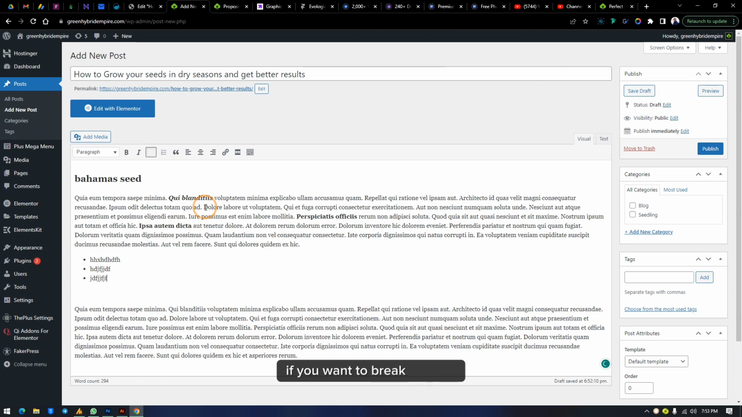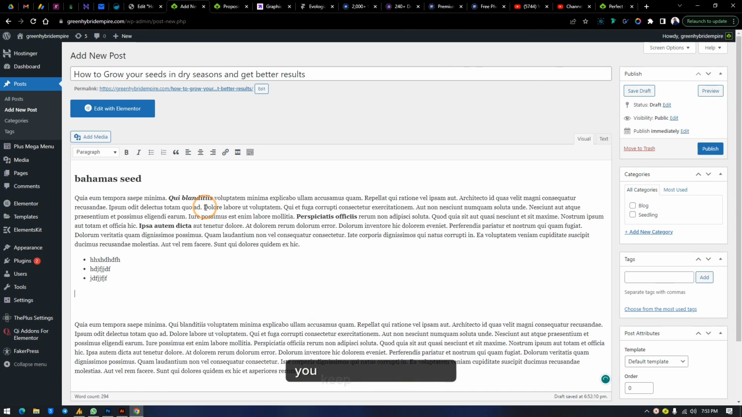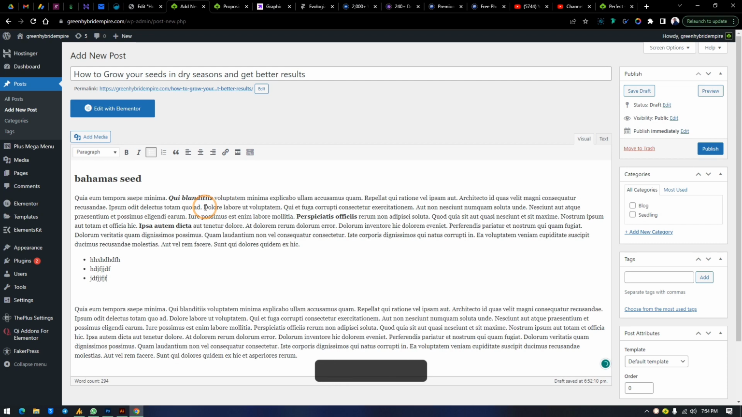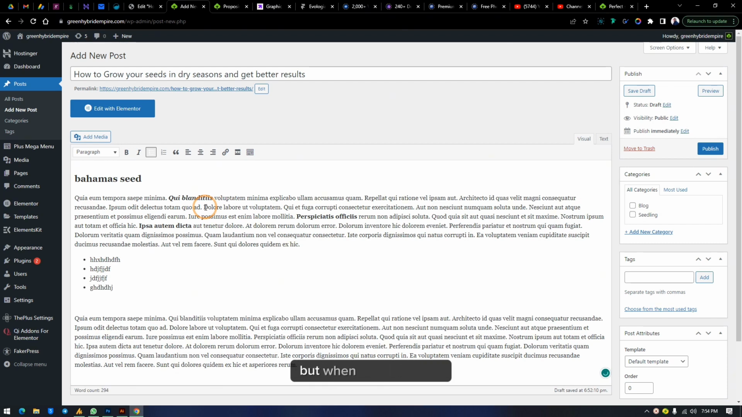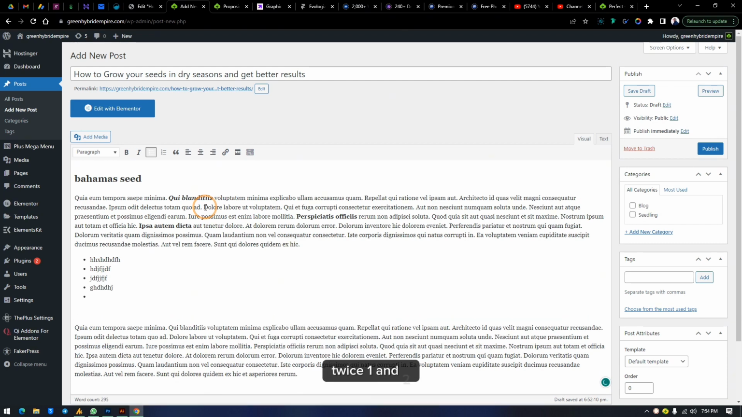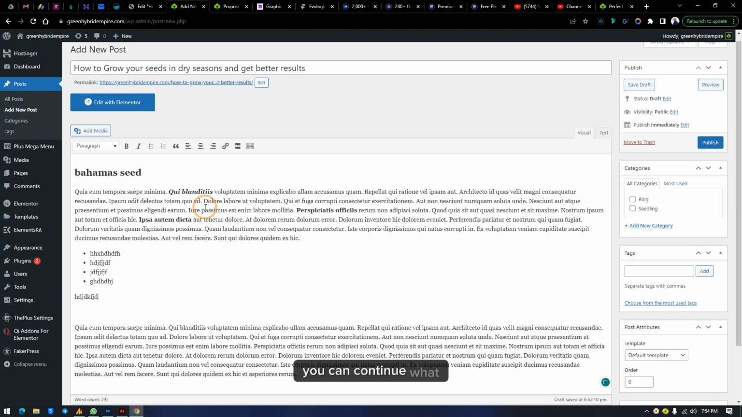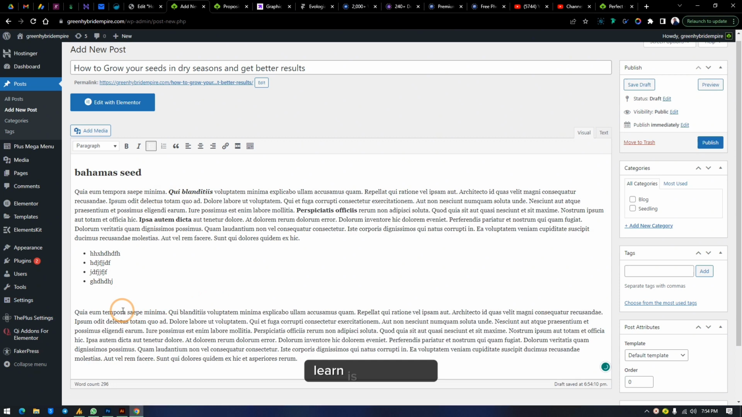Now, if you want to break this list, if you keep pressing enter, you keep having that line. But when you press enter twice, 1 and 2, it breaks that list, so you can continue what you're doing. I hope you get that point too. So now next thing we need to learn is how to add numbers. We are done with this bullet point.